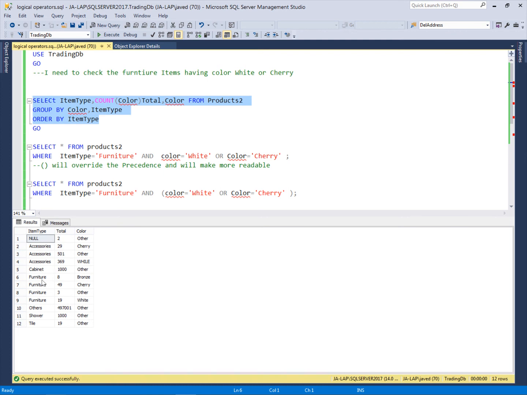Similarly, if I check the furniture, there are 8 furniture items which have the bronze color, 49 furniture items have the cherry color, 3 furniture items have the other color, and 19 furniture items have the white color. Now I'm going to make a scenario to apply the logical operators. For example, I want to check all those furnitures which have the white color or cherry color. So I want to filter the furniture with the color white or cherry from this product table.